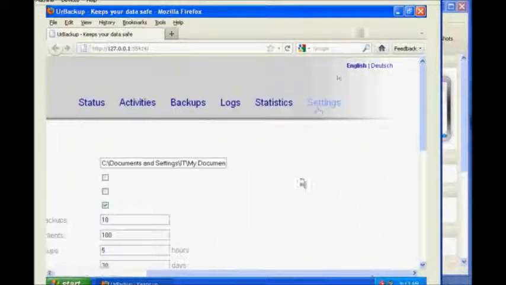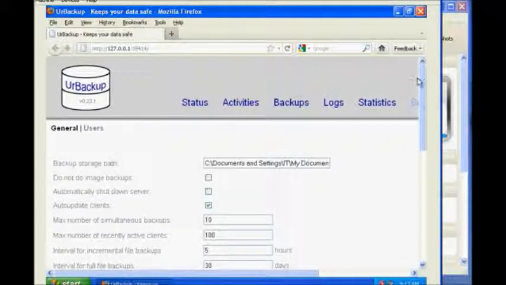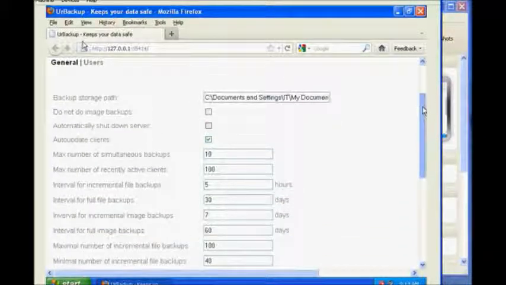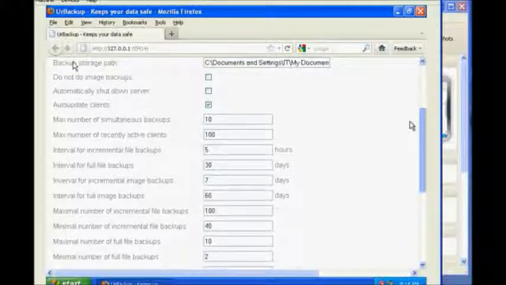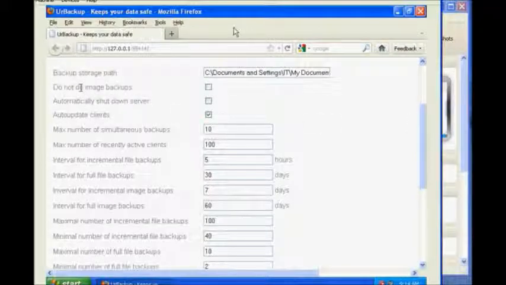And here is an automatic system. Basically the server already picked a setting for you, so the clients will be doing this. If you don't want the full image of the client system, then you can just click on it. The server will not take any image. Basically the images are taken at 60 days and 30 days.